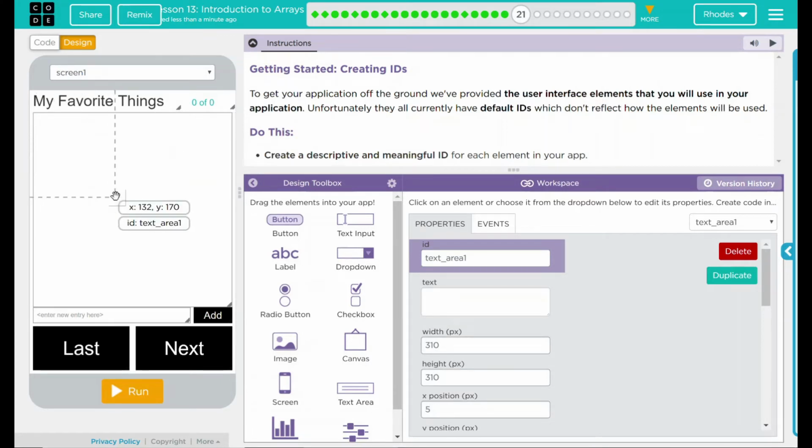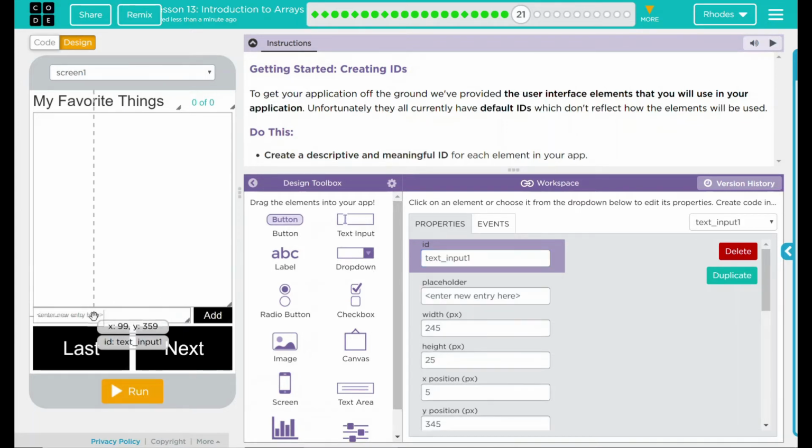In here, we have our text area. I honestly just like textArea, but in camel case. This is where we have user text input, so that's what I'm going to label it there. Our add button. Last button. And finally, next.